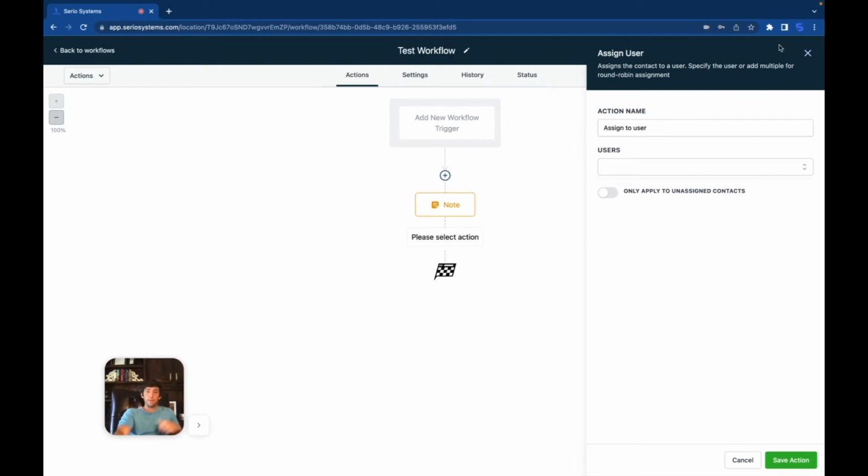And that's how you do that. I use that quite often. I love the assign user action. It is one of my most commonly used actions.